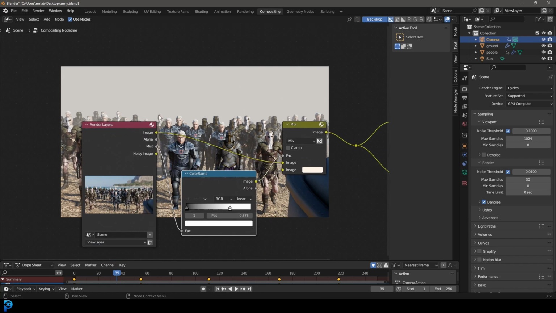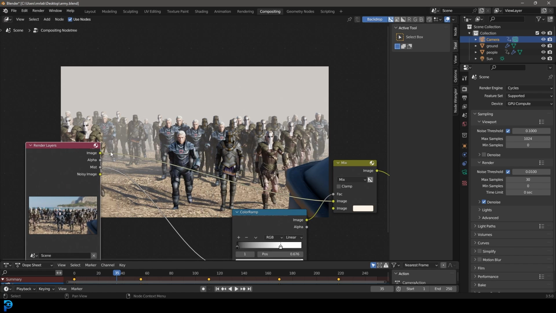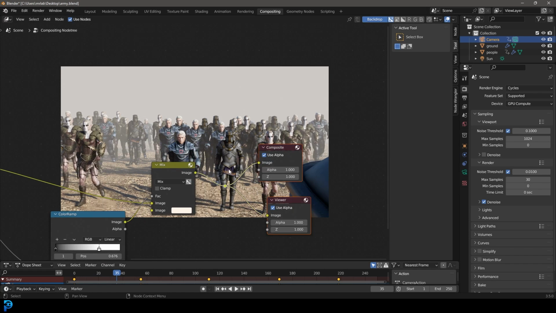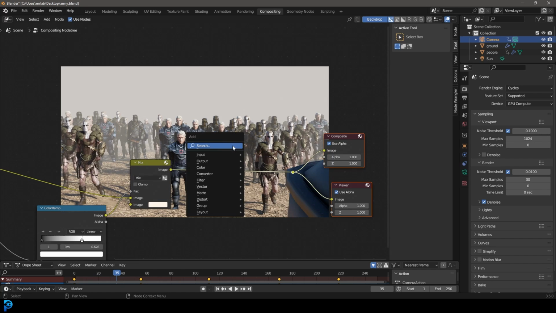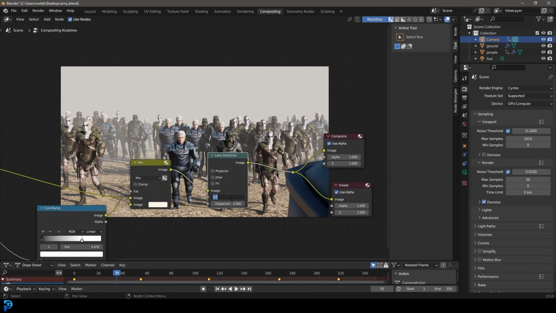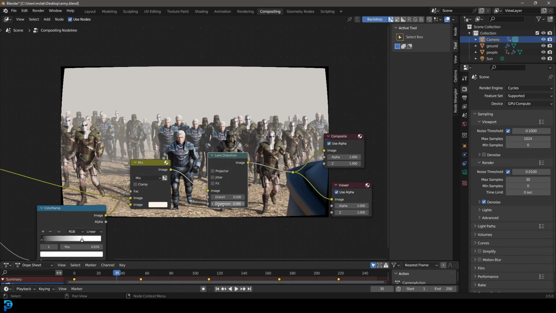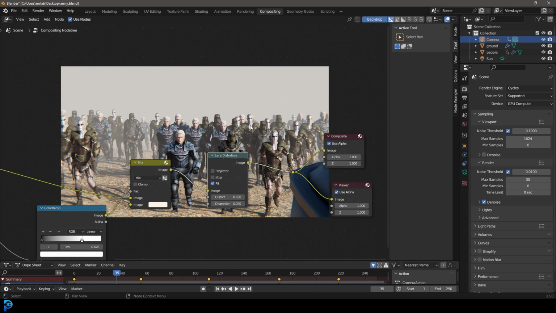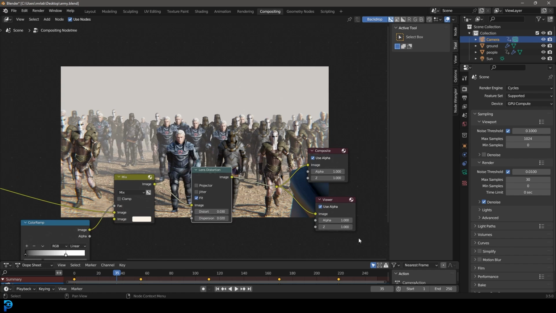But let's also come over here to our output and let's go Shift A, search, and get a lens distortion. Place it over here and let's make it 0.02 or 0.03 for the distort, and then 0.02 for the dispersion, and let's click on fit. And now we have a little bit more of this cool effect going on towards the ends.